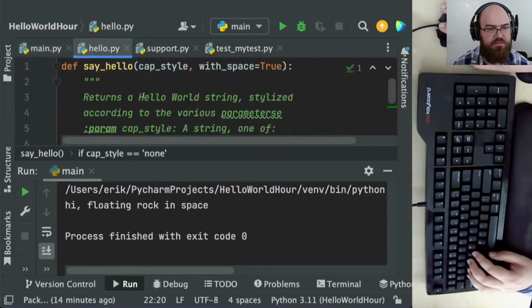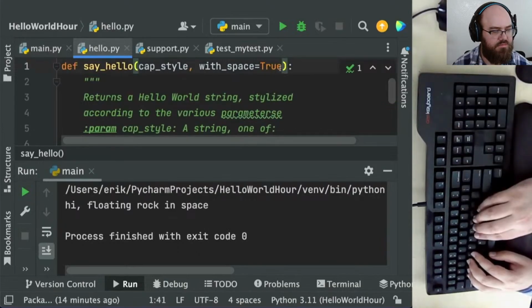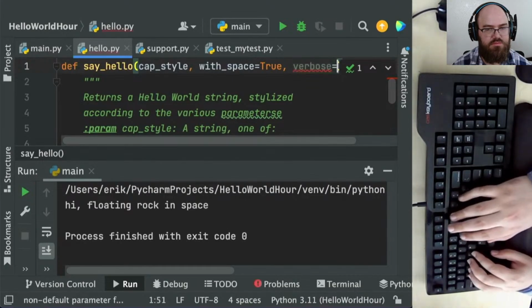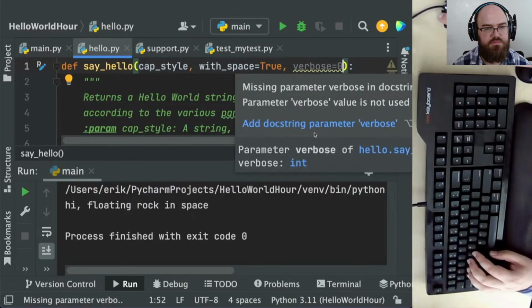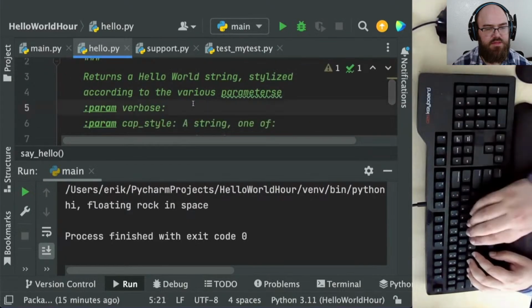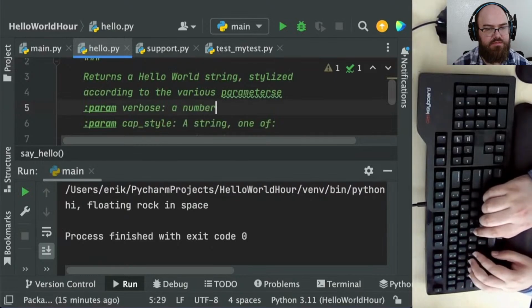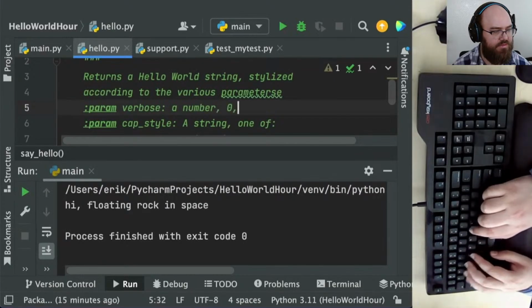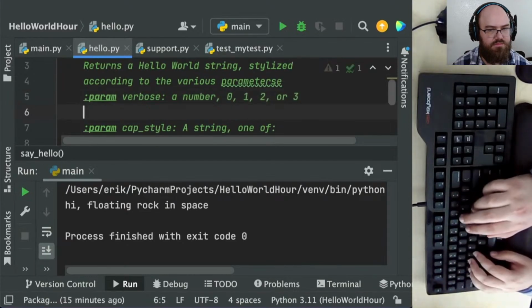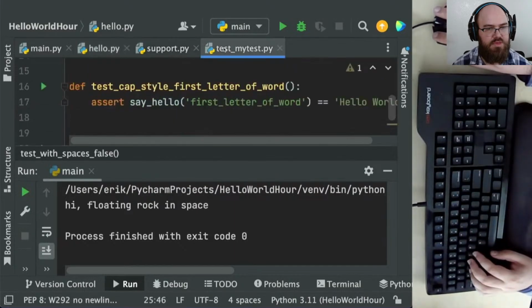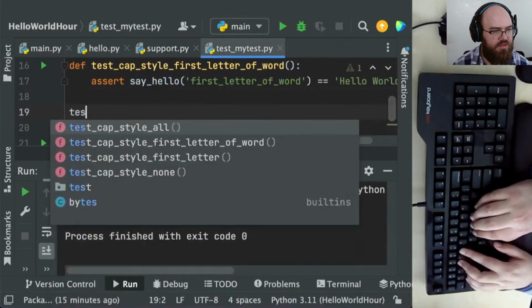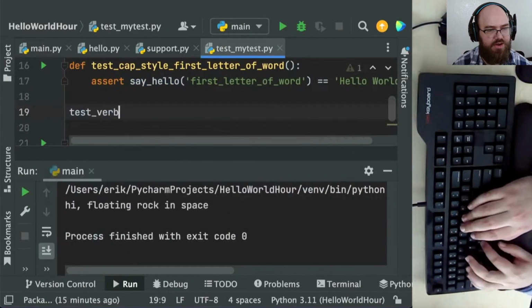Oh yeah, I decided to add a verbose parameter. Set it to 0 by default. And that's a better way to have PyCharm add it to the docs for you. Doc string, I mean. And then I start writing the tests, but run out of time, and decide I'm done because I've done the hour.